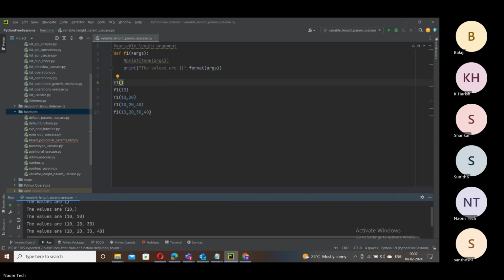You can see, in the second case 10, in the third case 10, 20. In the fourth case, 10, 20, 30. And in the fifth case, 10, 20, 30, 40, something like this. Now, by now, you should be very clear on this, friends. What is a variable length argument? And what is the type of that? And what is the purpose of this? Right? Now you can answer these questions, friends.